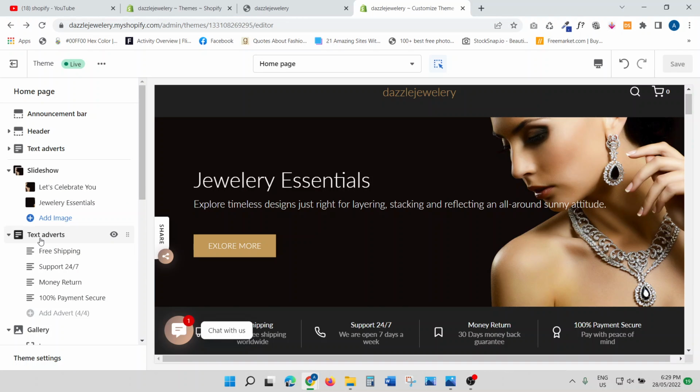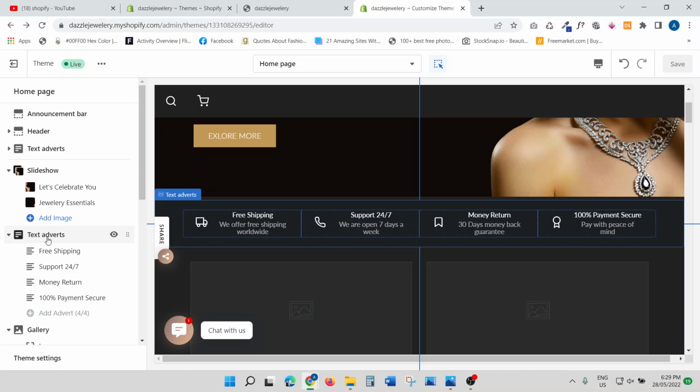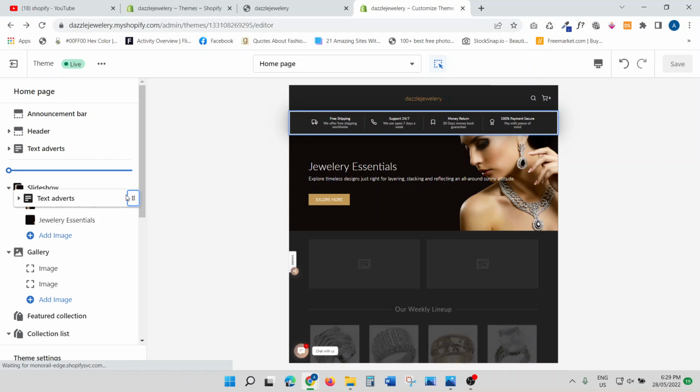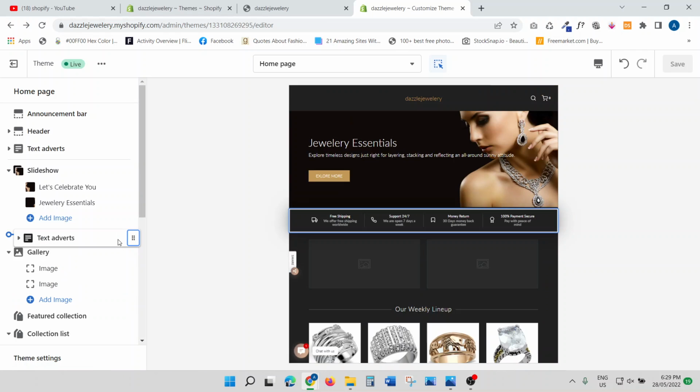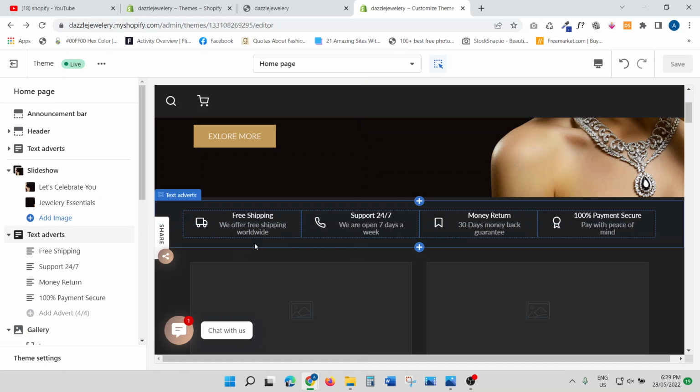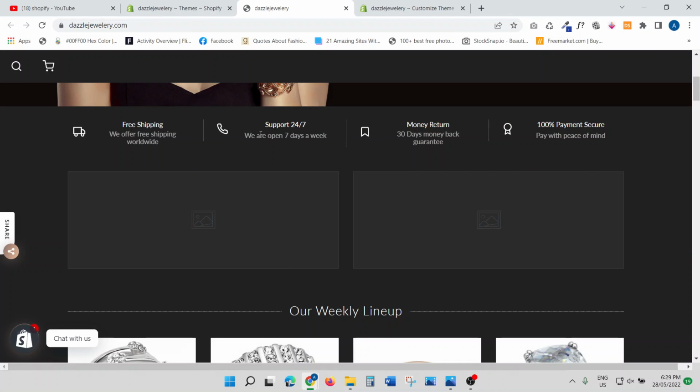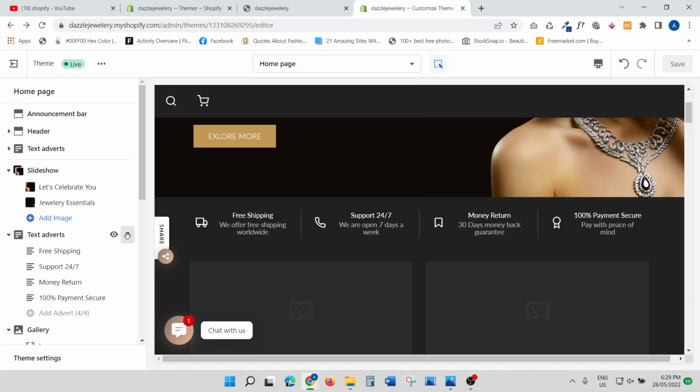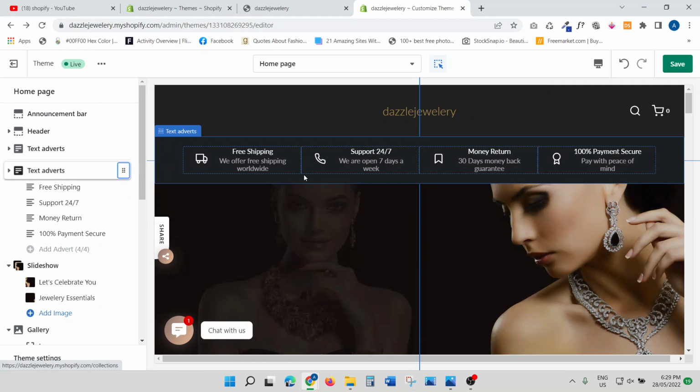The next section that I have is text adverts. Again, as I said, in your chosen theme, it could be slightly different, so you have to play around, because there are literally thousands and thousands of themes available on Shopify. You can buy a third party theme as well, and every theme is slightly different. The good thing is you can even drag and drop these. I've got this little thing over here, free shipping, support, and so on. I can actually even put that on the top of the slideshow if I wanted.